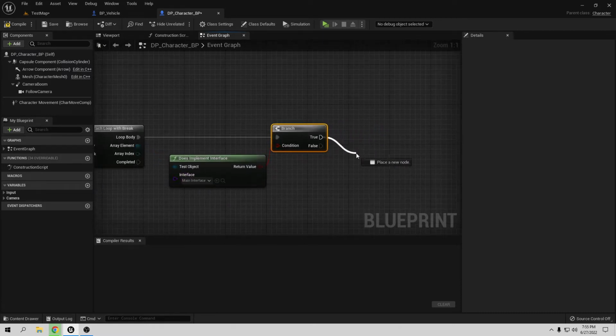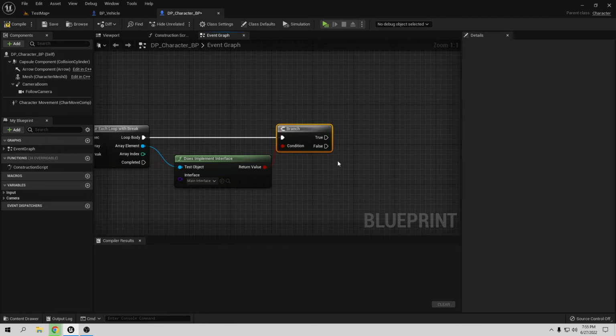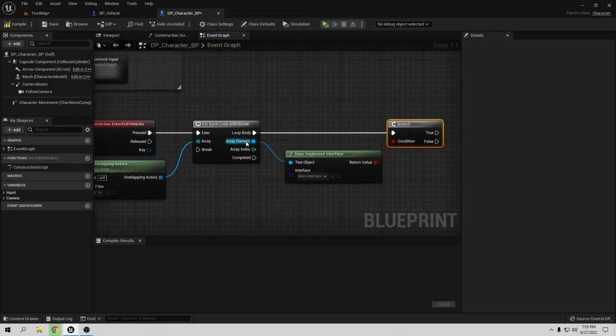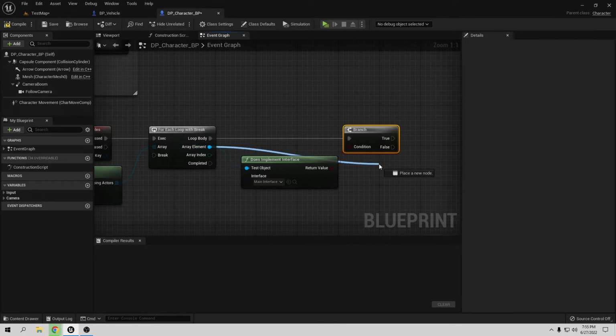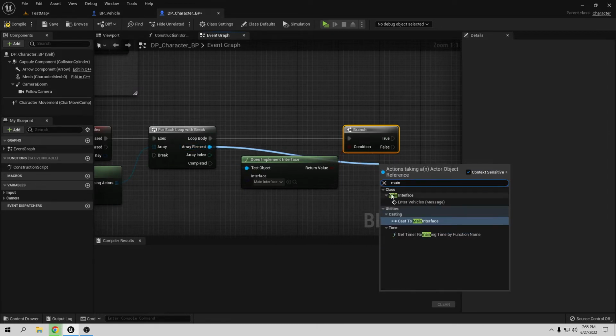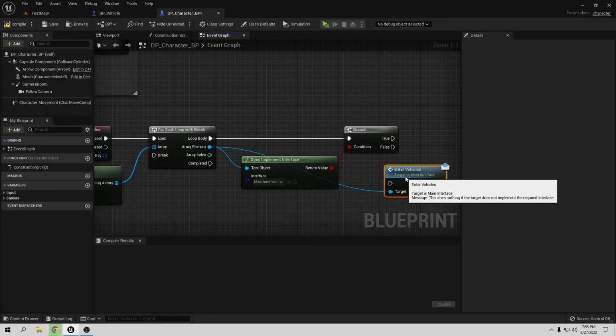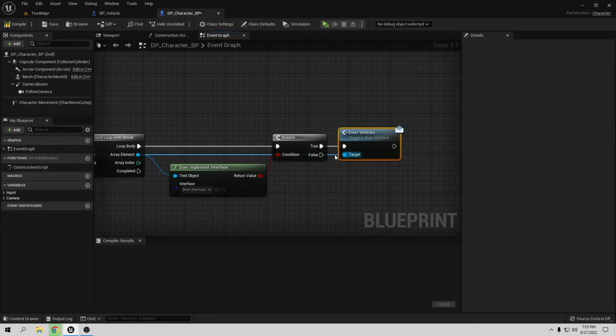If it's true, I want to call that interface, Enter Vehicle, but from the array element, or the actor. So from here, we can call Main, it already says Main Interface. Now we're looking for the message from Enter Vehicle. So we have this, and we can connect this with this, and we can move this to be more professional like that.